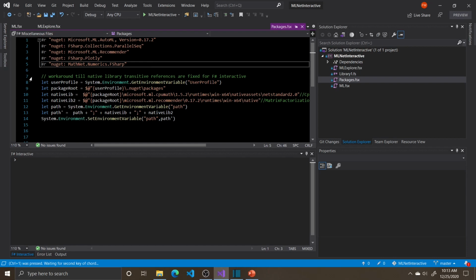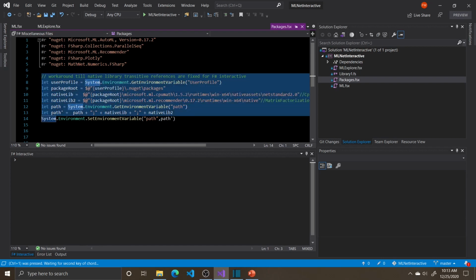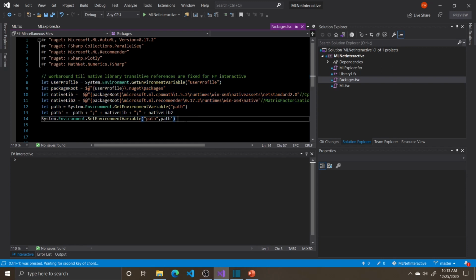Unfortunately, there's an issue at this time where some of the native libraries in the packages that you reference are not available in the runtime environment. To address that, I'm taking paths to some of these native libraries and then adding them to the path variable, the environment path variable. I'm doing that dynamically here. So once this script runs, it'll set up the environment for us to use ML.NET in an interactive fashion.